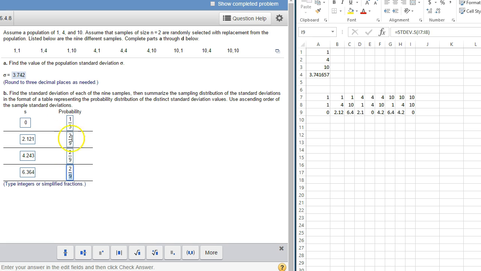Alright, and then this should add up to 1. 2 out of 9 plus 2 out of 9 is 4 out of 9, 6 out of 9, and then this 1/3 is 3 out of 9. So 6 out of 9 plus 3 out of 9 is 9 out of 9, or 1. So there's our probability distribution.